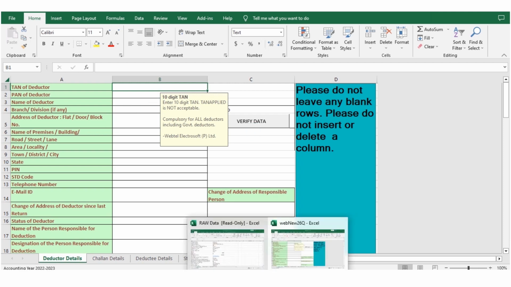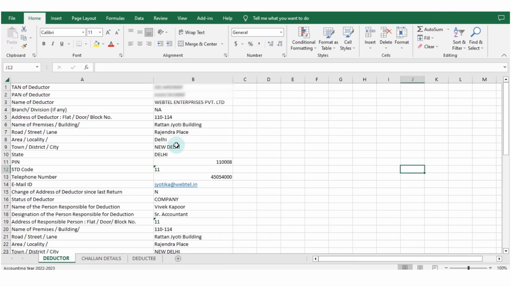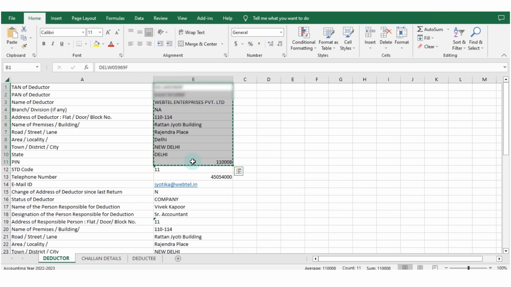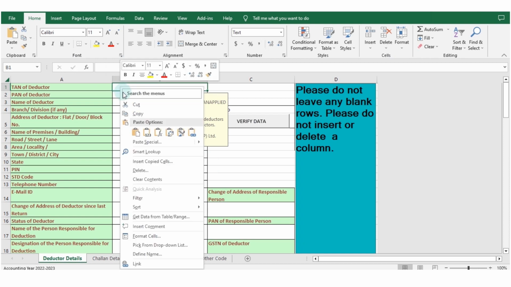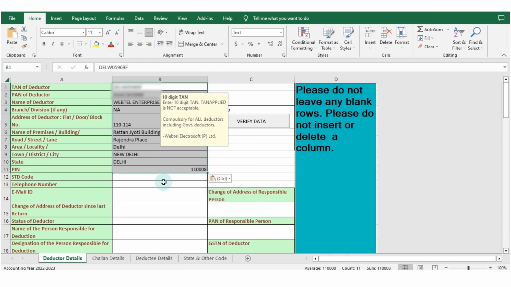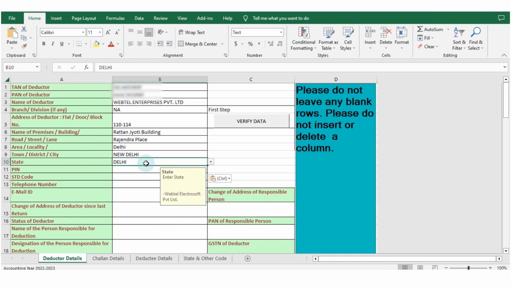Like if you have the data in a normal Excel file, then you can copy the data and paste it into the Excel utility by using the paste special option. For example, if you want to copy this data, you can copy it, then go to the Excel utility and paste it by clicking on paste special, and then select the values option. No formatting would be there while entering the data or while copy pasting the data in the Excel utility.